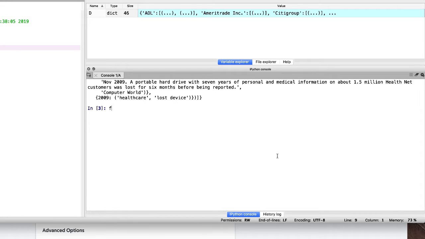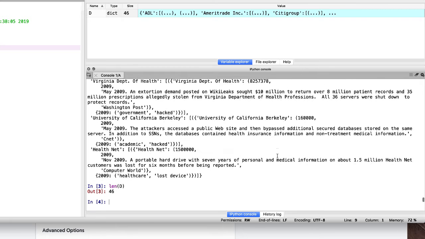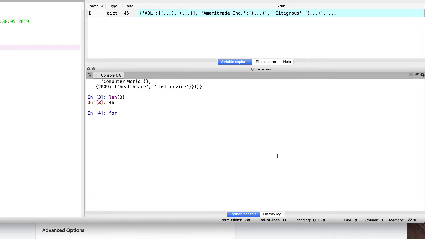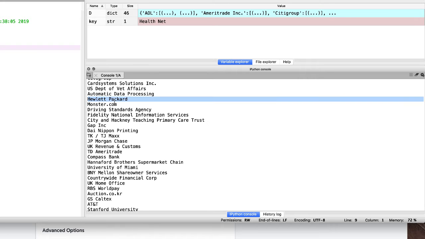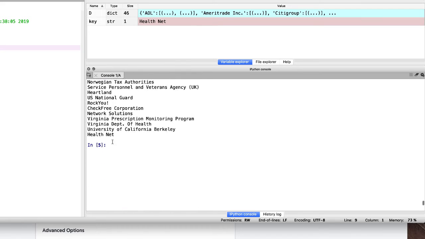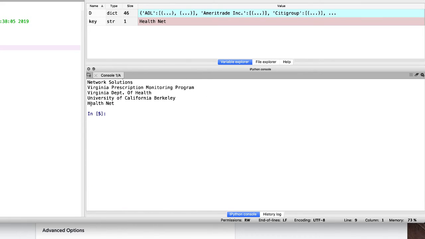Let's take a look at this. Actually, let me go back further. How many entries are there in this big dictionary? There are 46. What do they look like? There's a bunch of these, and some of these are names you might recognize: Hewlett-Packard, J.P. Morgan, and so on. Just because it's at the end, let's take a look at one of those entries.